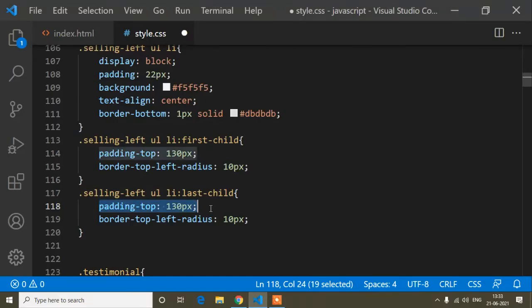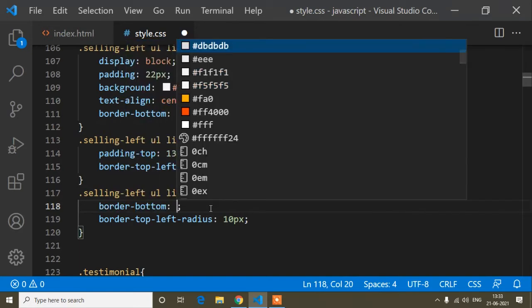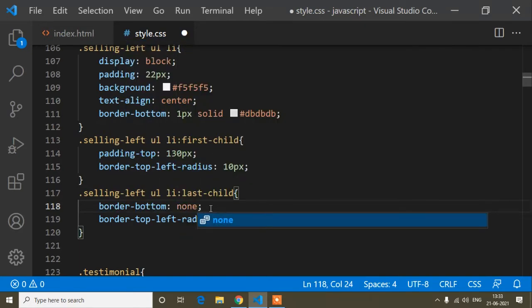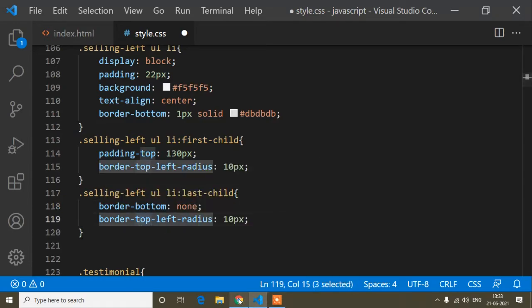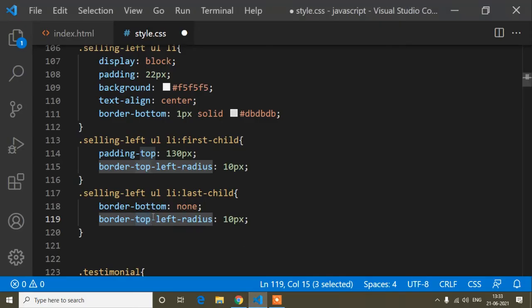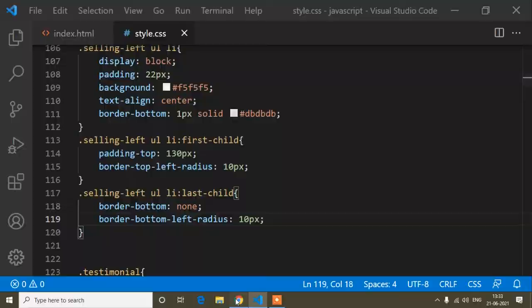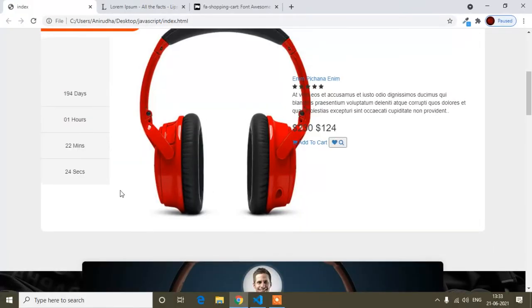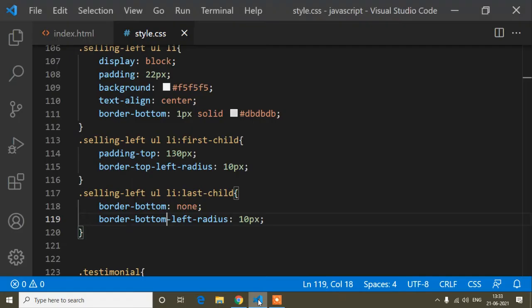So here I will write border bottom is none, and here the border top, not a top, here it will be the radius like here. So it's a border bottom left radius. So instead of top, just here I will write border bottom left radius 10 pixel. So refresh, and here you will find the curly thing. Okay, so this is done.